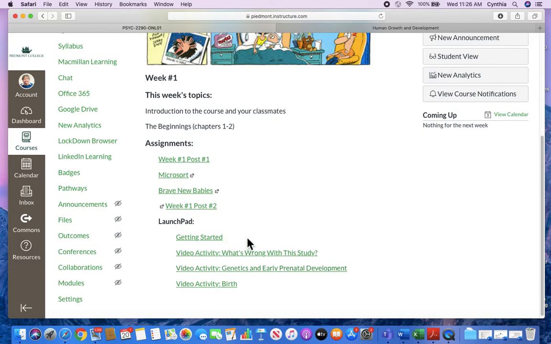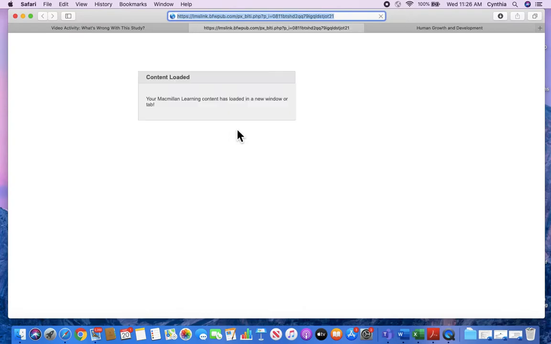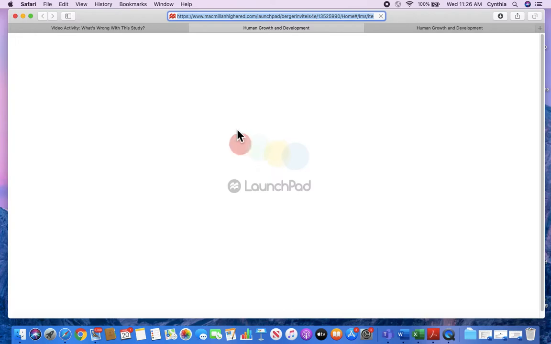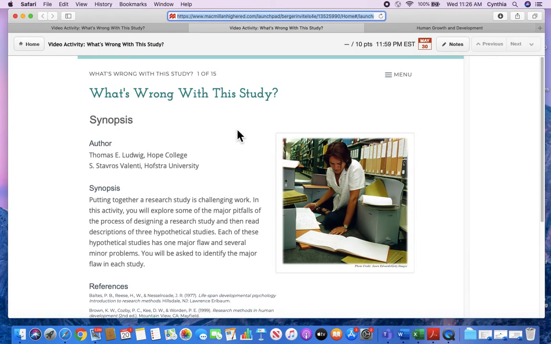When you are ready to do the Launchpad activity, you just click on the activity, and it will open up a window where you have to load the activity. And the first time you open up Launchpad, you will have to create an account. And you will have 3 different options.